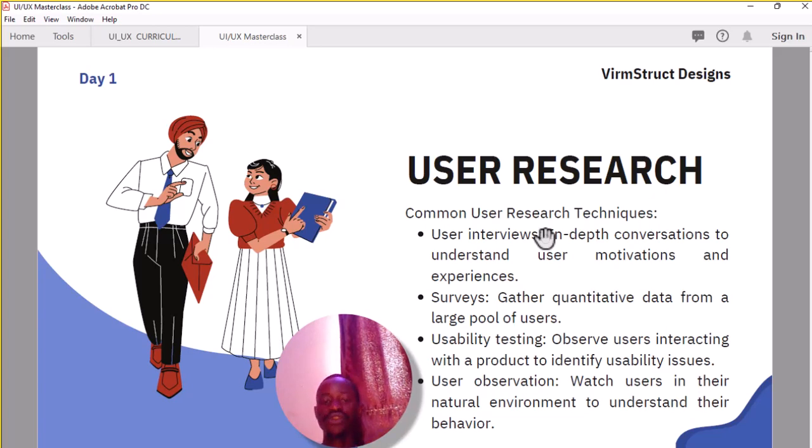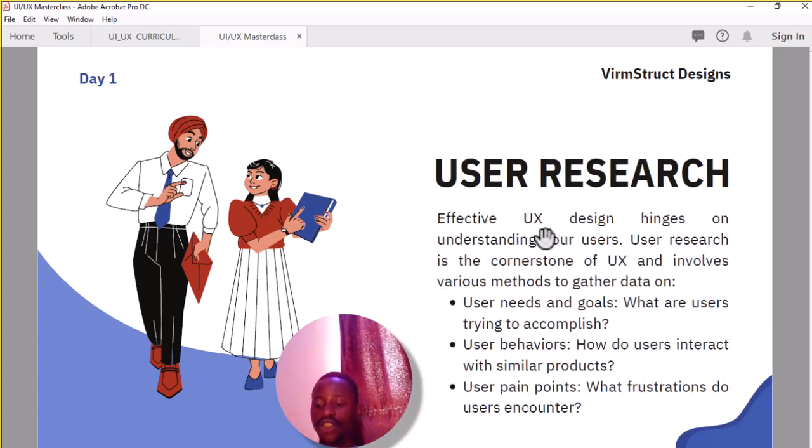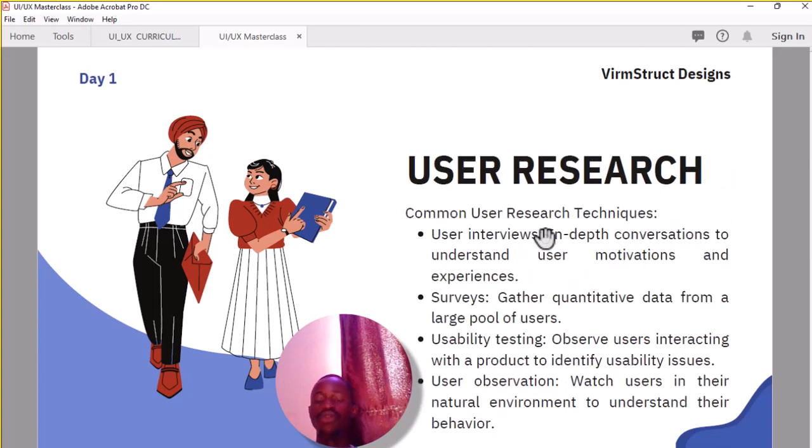You just write out the questions, make sure that the questions cover everything you need, cutting across user needs and goals, user behaviors, and user pain points. Then you set up your questionnaires, and you send them out to your users. You'll be able to reach a lot of audience compared to the physical one.